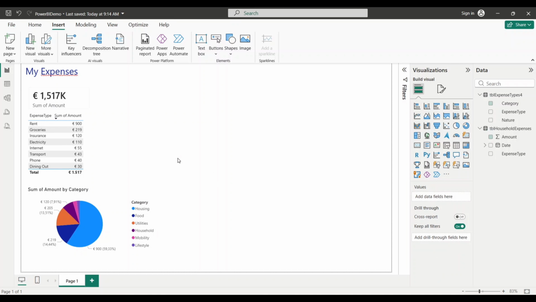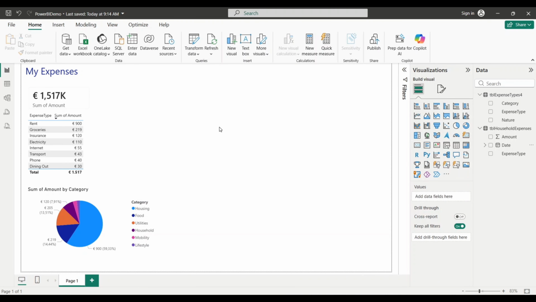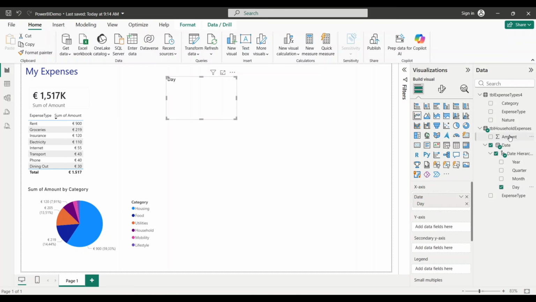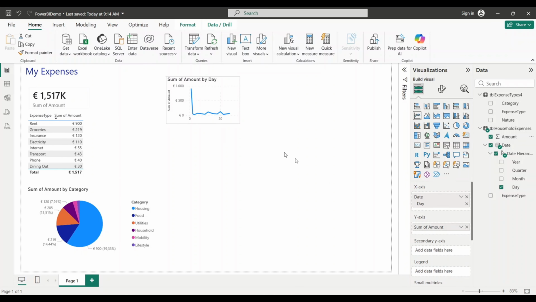Next, let's add a line chart to show expenses over time. Click on an empty area, then select the line chart visual. From the data pane, drag date to the x-axis. Drag amount to the y-axis. Now we can see how expenses change over time.